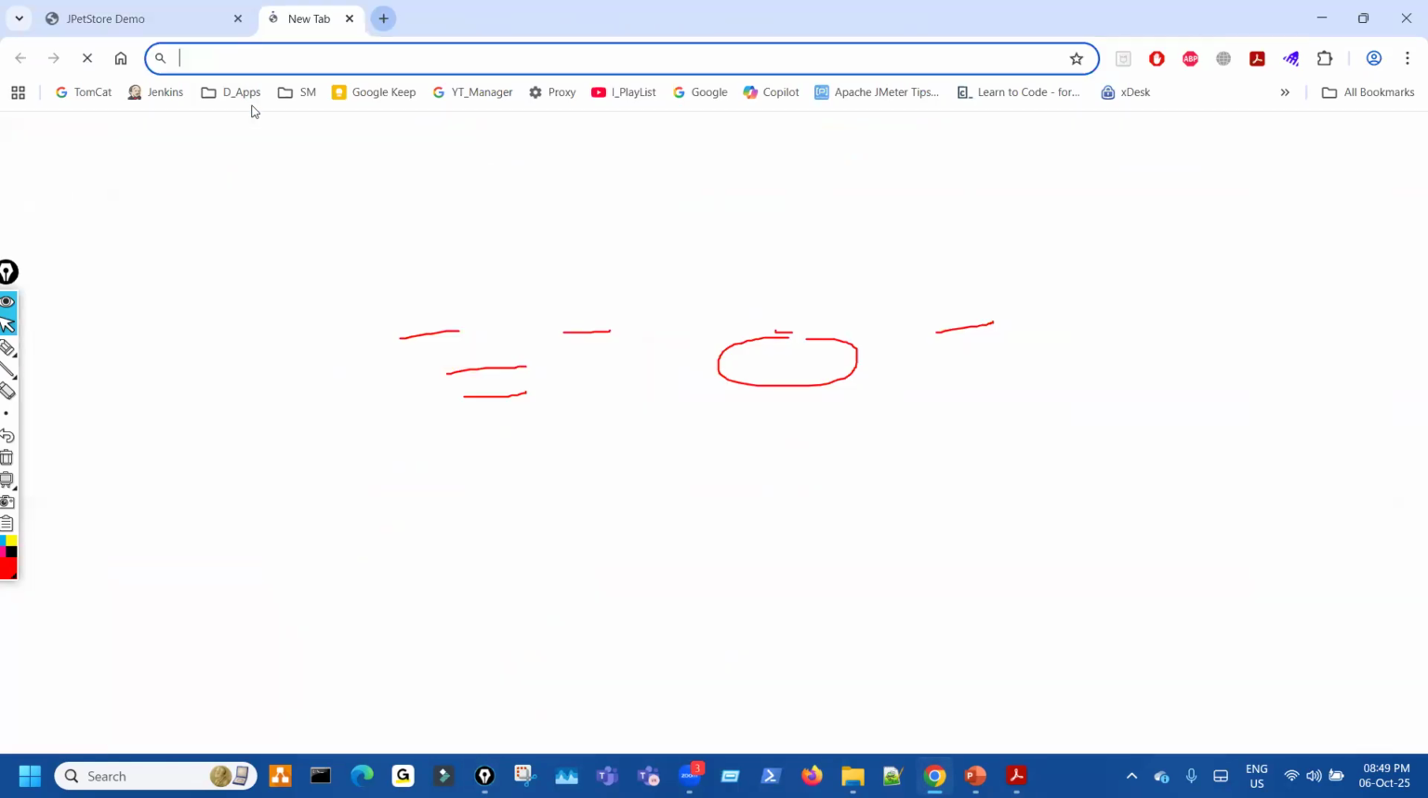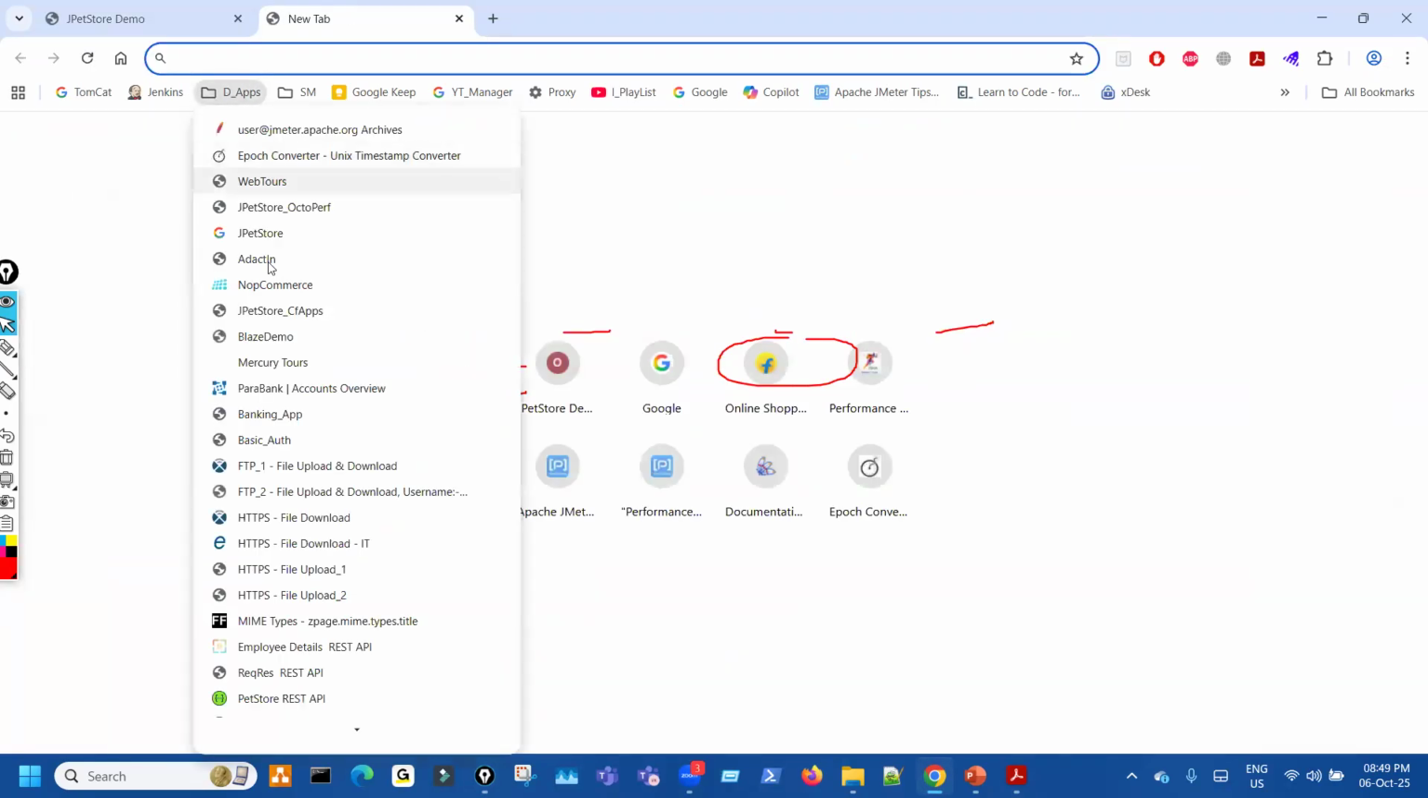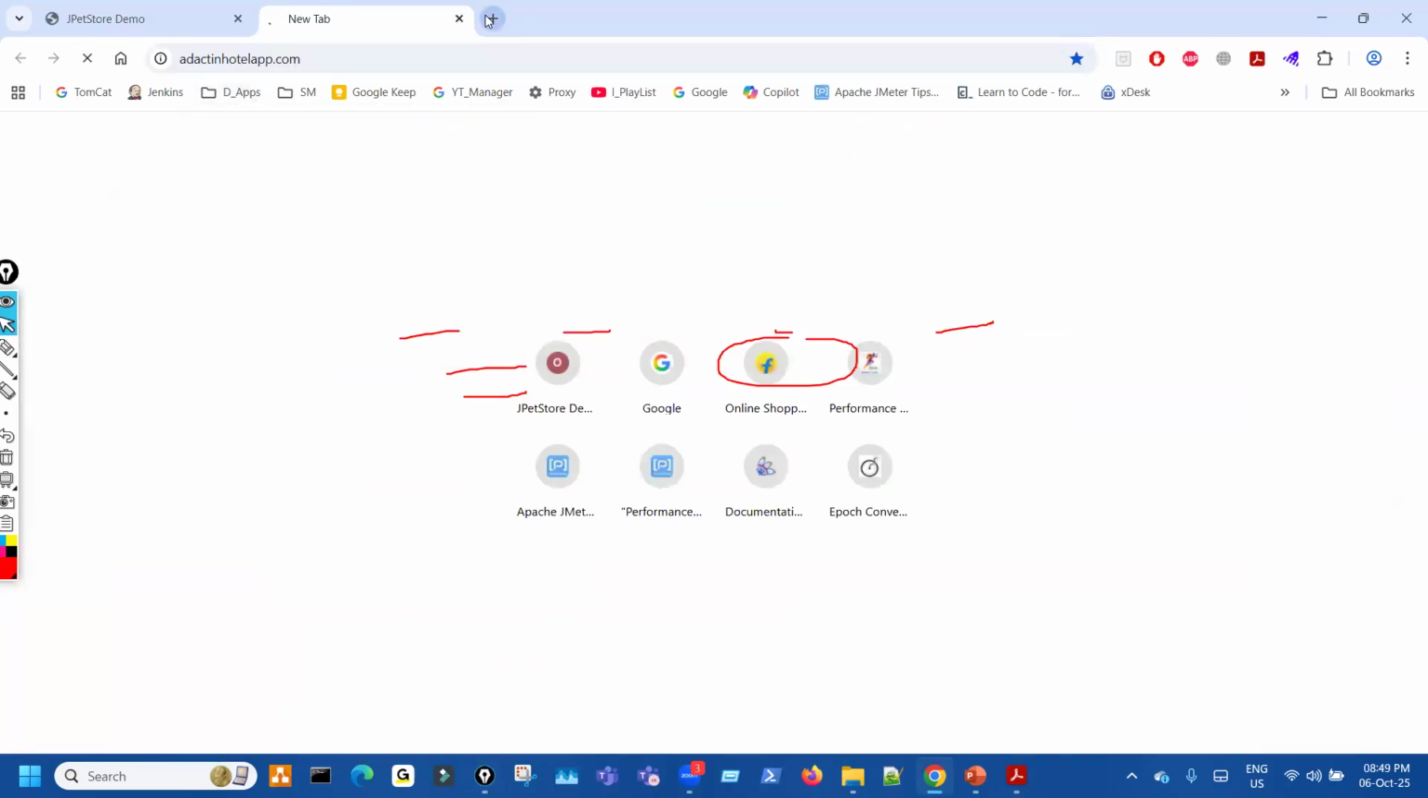So we have the JPEG store. Then we have an application for hotel booking.